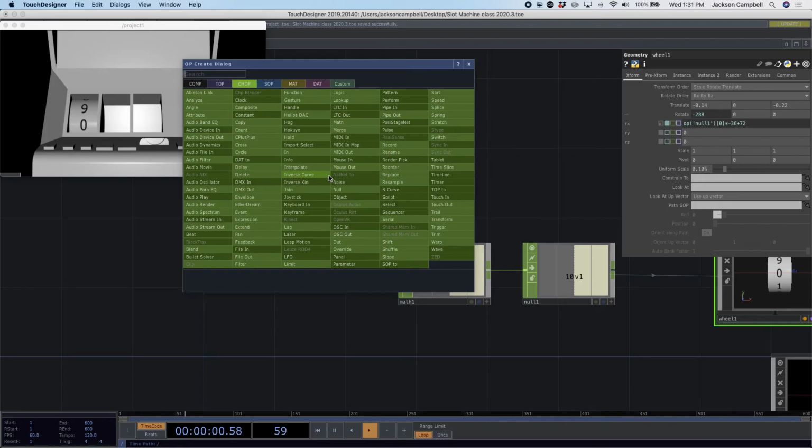We're making this wheel turn itself. The math is already attached. No, it's not a math. Good guess. It's an LFO. Does anybody know what an LFO is? Amy should know. Low frequency oscillator.